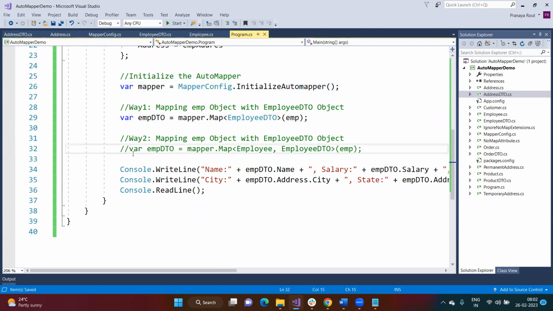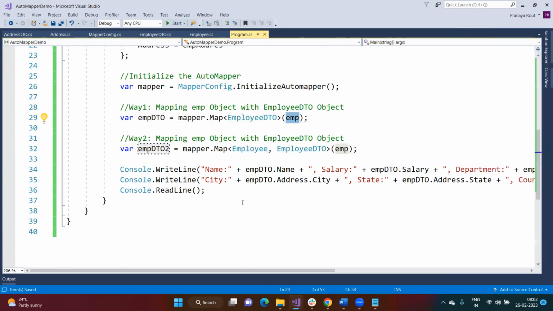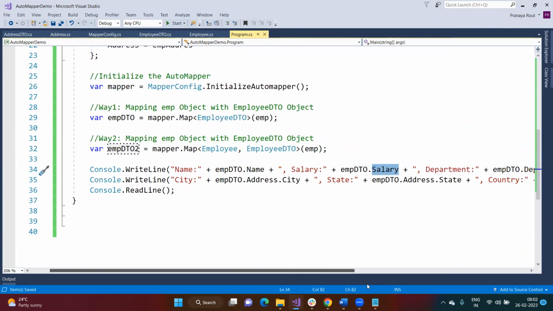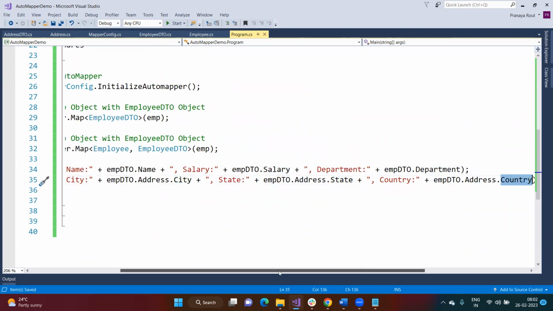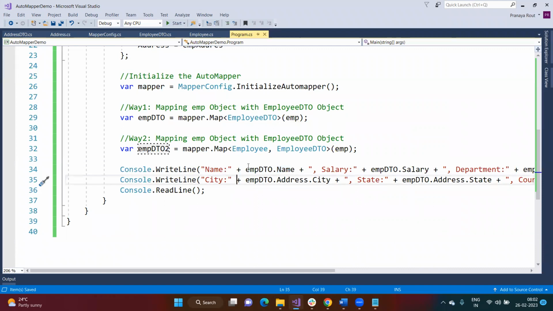Another option is there: you can also use this overloaded version, which takes both the source and the destination object, and I'm mapping. Once the mapping is done, I'm printing the employee DTO name, salary, department, and then I'm printing the city, state, and the country. Now let me run the application and see what happens.